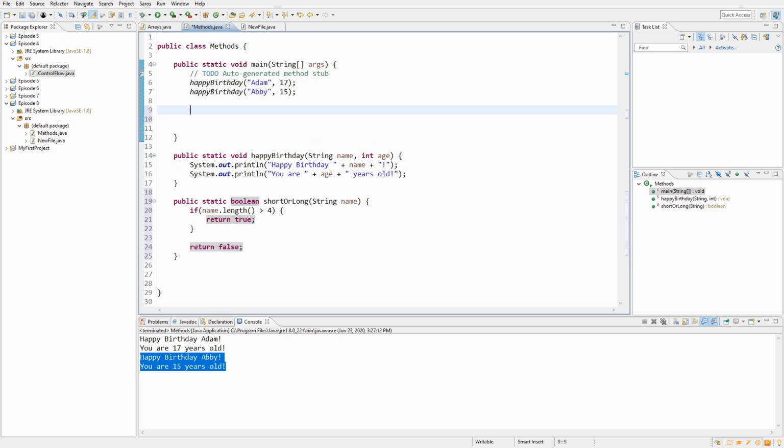So now we can say short or long, and then we can feed it a name. Let's say Brady or something. Now, by all means, Brady is a relatively short name, but our function is going to tell us it's a long name. But if we push play, notice it doesn't do anything because we have this variable here and we're not doing anything with it, right? So we can go ahead and print it out.